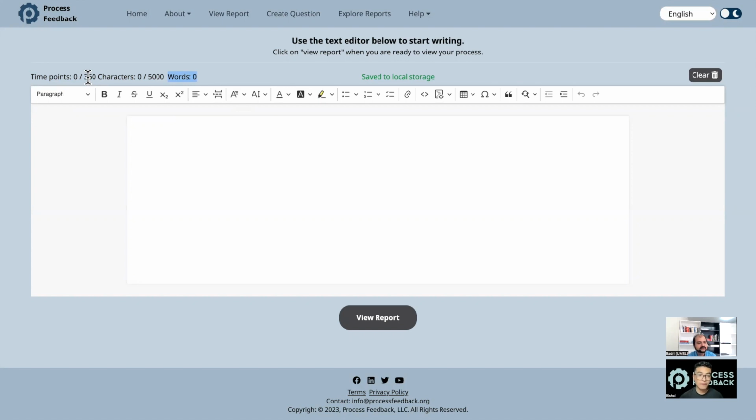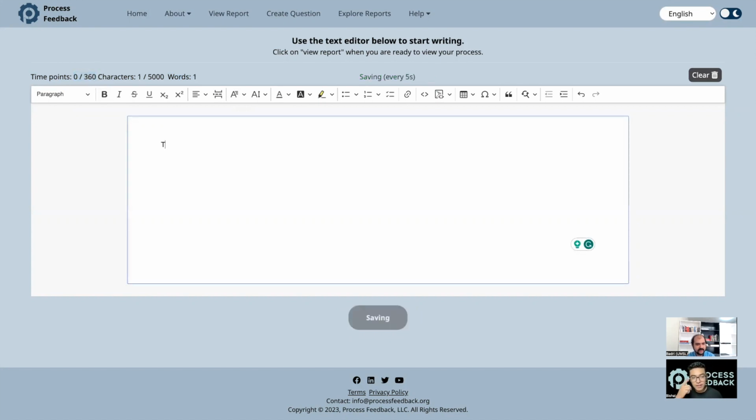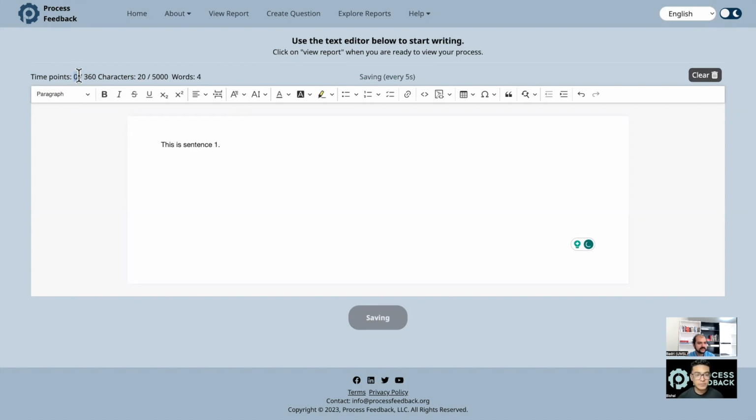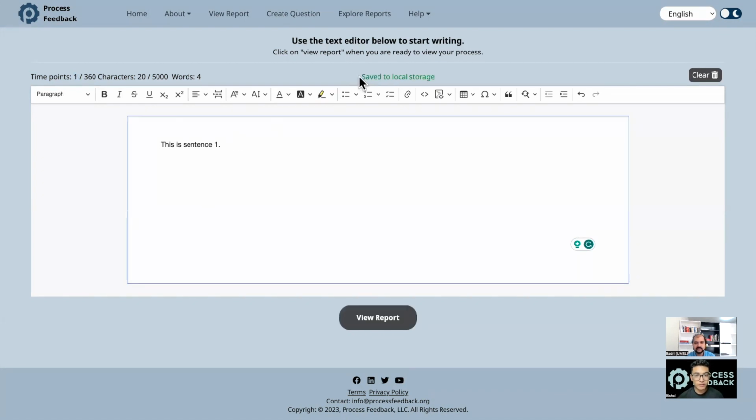I have a question here. Here the time point now says 0 out of 360. So does this mean, say if I start typing, let's say this is sentence 1, I see that my time point is still 0. And I also see that it says save to local storage. Now the time point went up to 1. Can you maybe quickly explain what happens after I go beyond? So it seems this 1 represents every 5 seconds, right? So if I type for 5 seconds more, this is going to be 2 and so on. So I can go only up to 360 times 5 seconds overall. So what happens after that?